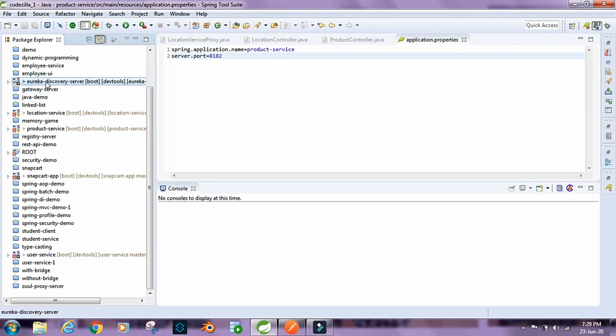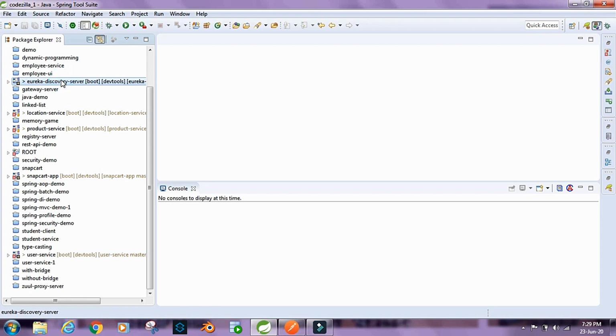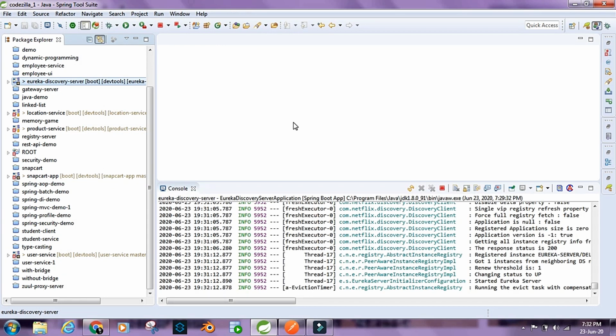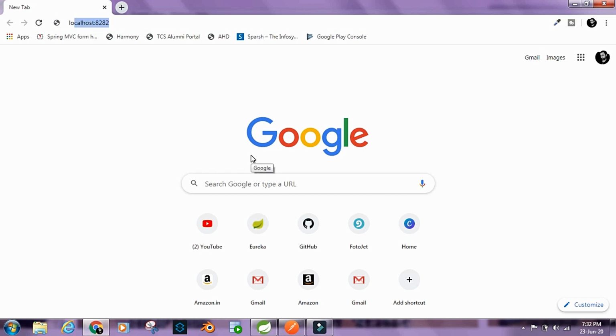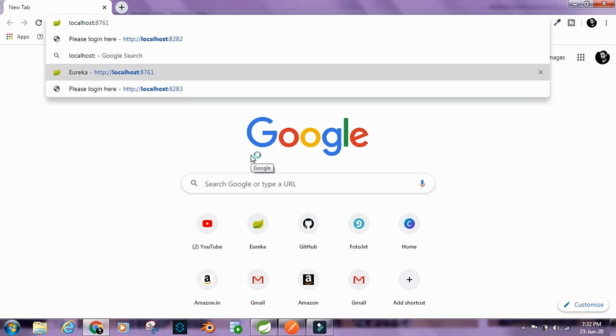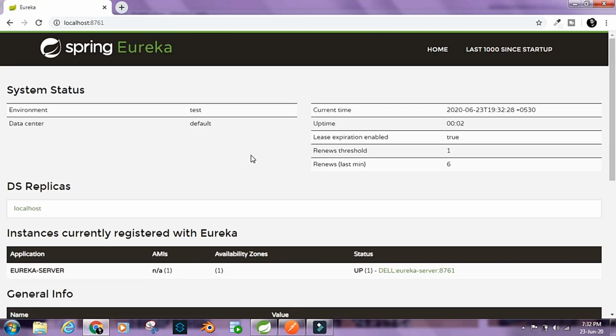So now let's close all, and let's start up our discovery server first. So I would say run as Spring Boot app. Now that our discovery server is up and running, let's go to our web browser and open up the dashboard for our Eureka server. So our Eureka server is running on port 8761, and we have this dashboard for our Eureka server, and we can see we have Eureka server registered with itself, and it is running on port 8761, right?